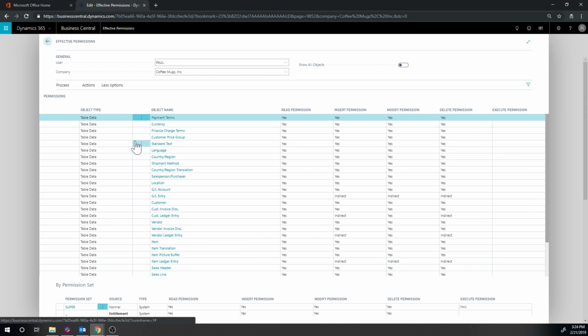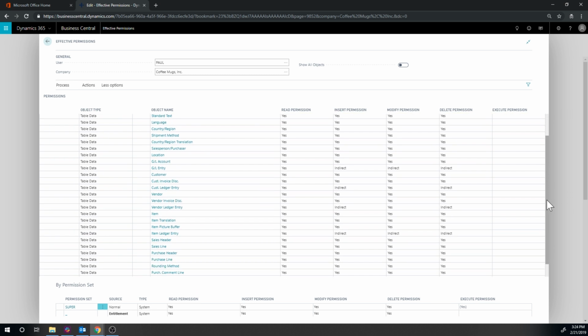What can I do? I can here do anything with payment terms, anything with currency, anything with customer price, all of that. So that basically gives me the total permission. So if for some reason a user cannot edit the customer and they were supposed to be able to, you can then come in here and see the effective permissions, notice that, and then possibly fix that in one of the groups or permission sets.